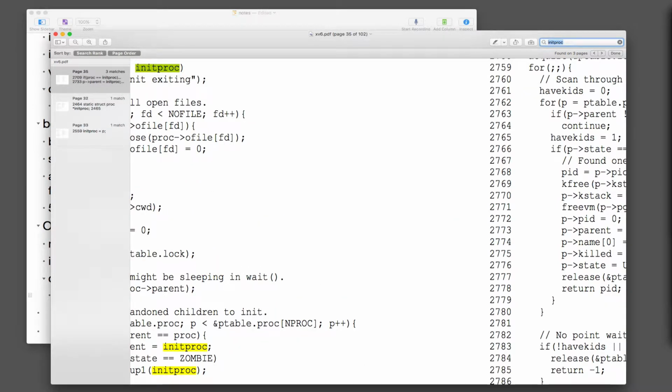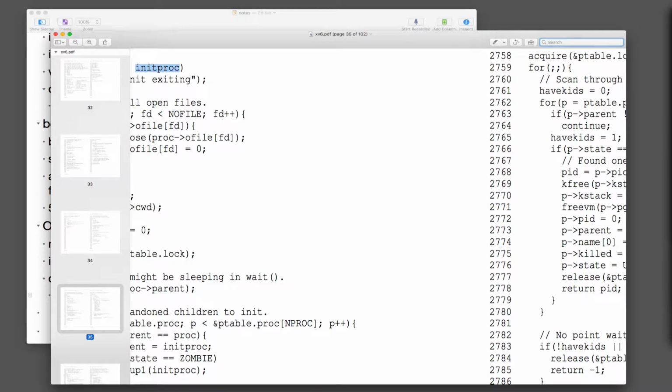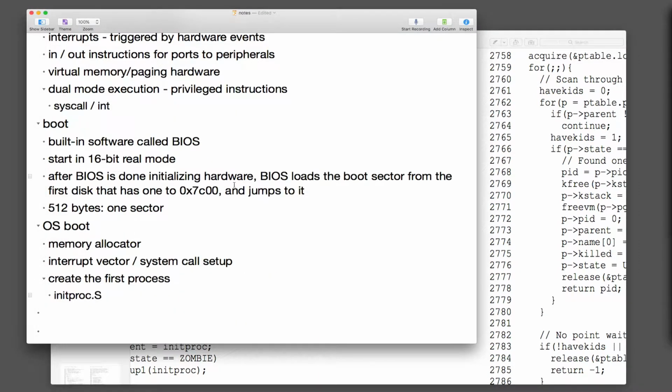No, it's not. What's it called then? Well, it's not so important. Actually, let me see where it is.